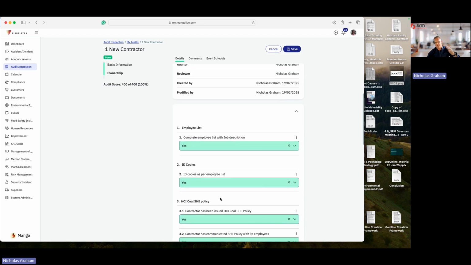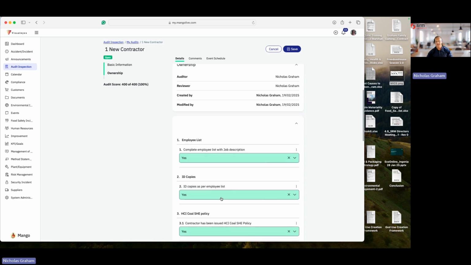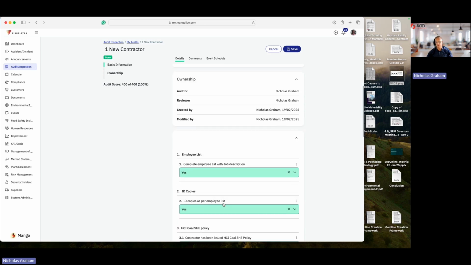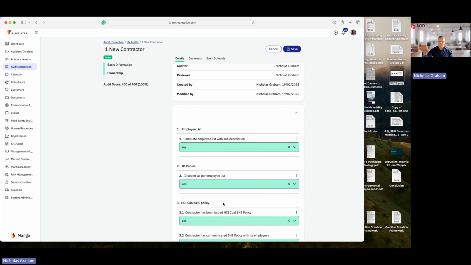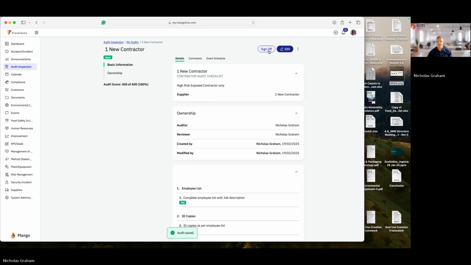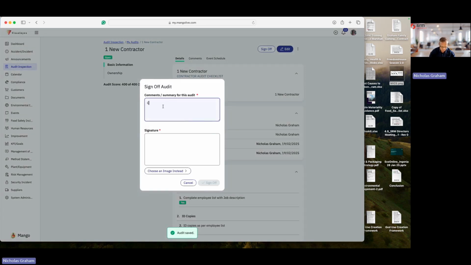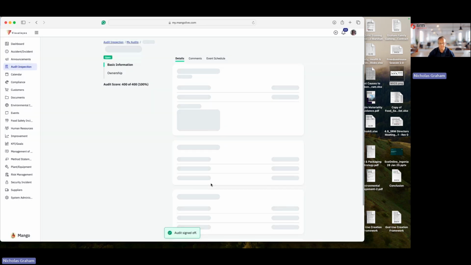So that's just an example of both the assessment component that you can use to onboard suppliers, as well as an audit that you can do once your suppliers or external providers are on site to go and assess their on-site audit activities. Now, I'm just going to save this. I'm going to sign off the audit. My signature in terms of the outcome of the audit, I'm then going to sign it off.